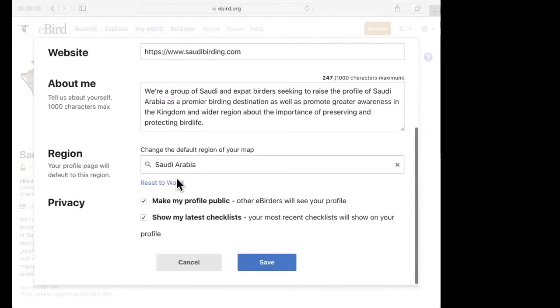Also here, you can indicate if you want to keep your profile private or not. Some people do prefer to keep their profile private, and their sightings as well. Keep their sightings anonymous as well. And I'll show you how to make yours anonymous.